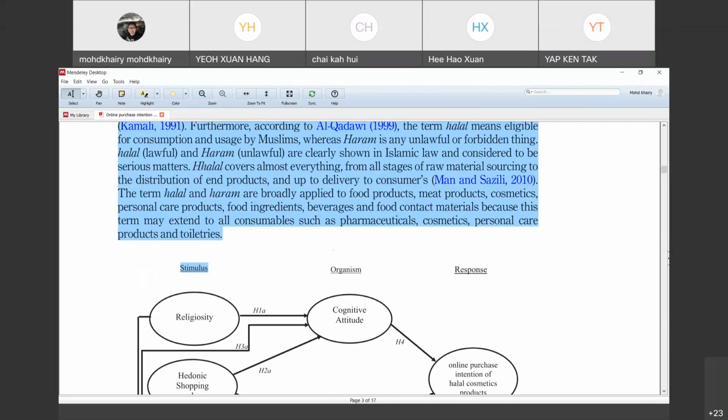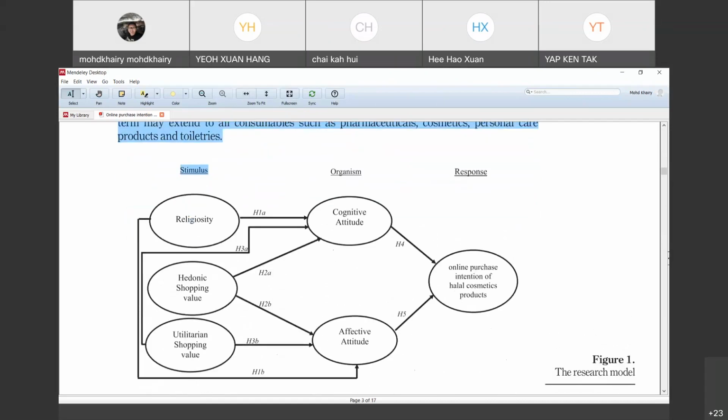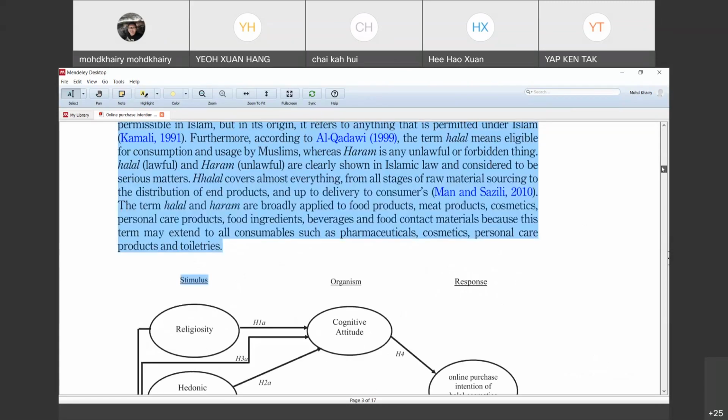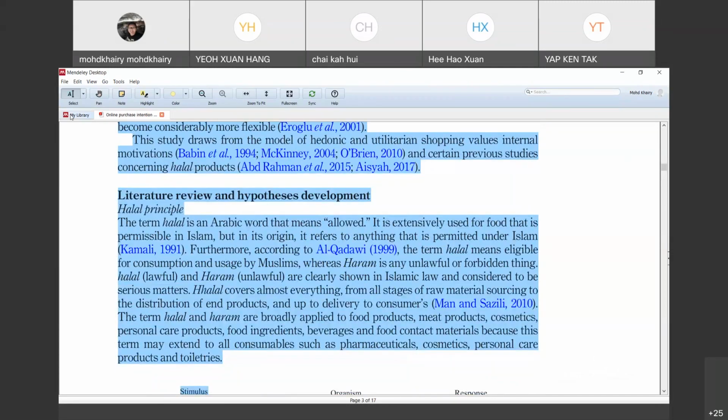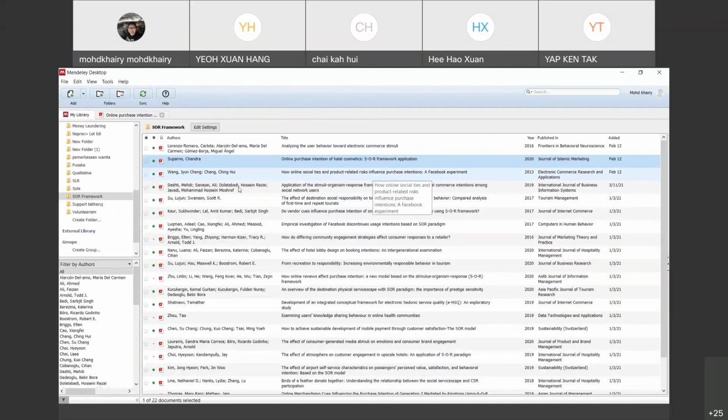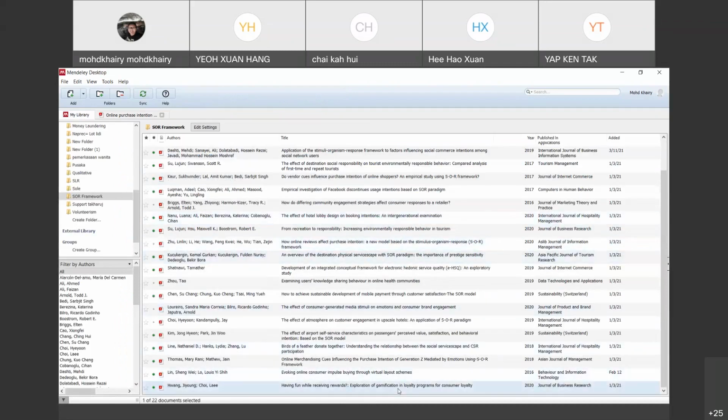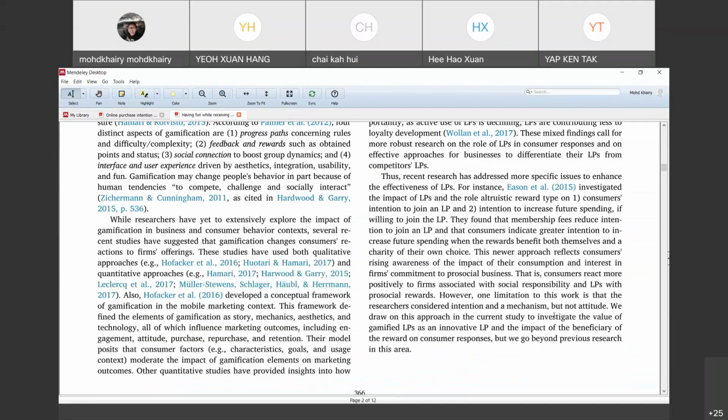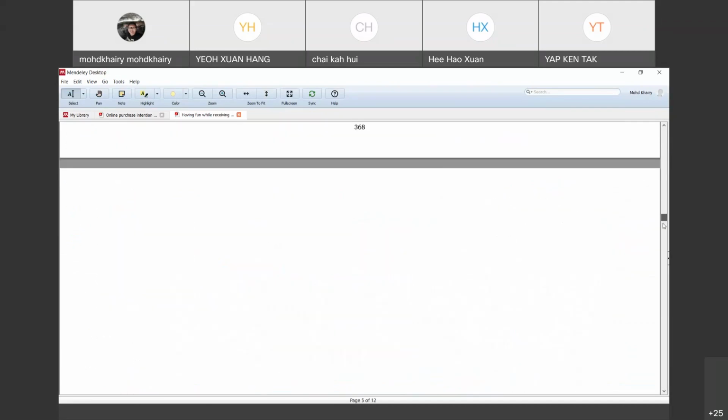So you can see this is the theoretical framework. That's why we use the quantitative method, because they have the theoretical framework. In quantitative research, I repeat again, you want to test whether your variables are valid or not. Is it clear? Okay, I will show you another example of an SOR framework.